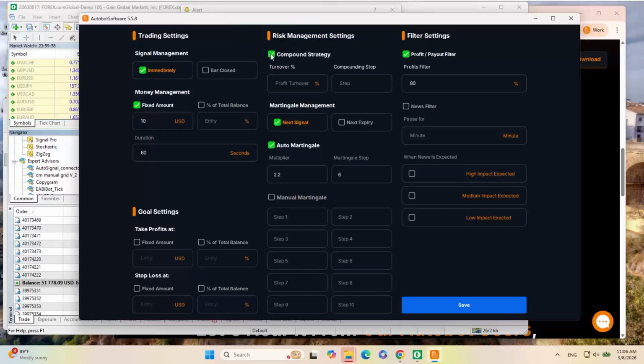It's a compound. It's about the money that you make in profit, returning that back and reinvesting it. You can reinvest it in what we call a profit turnover, maybe 2-3% to reinvest once you make profit. But I'm not going to use compound. What I like to use most is the martingale. So we're going to use the next signal, and we're going to set it to an auto martingale, 2 and 6 steps. That's what I'm mostly using.